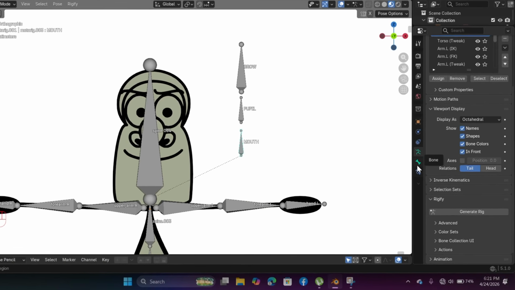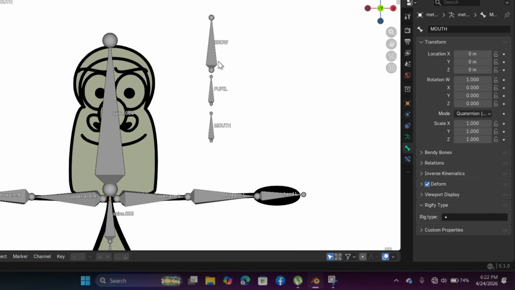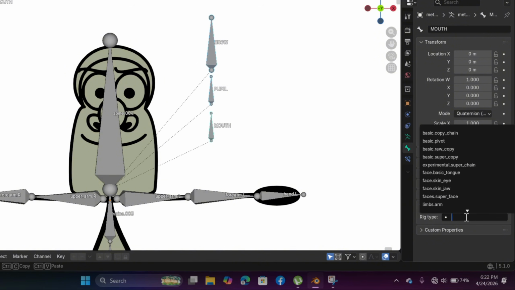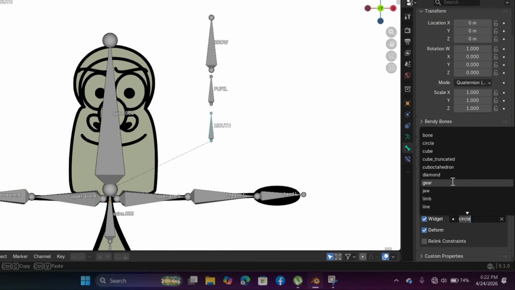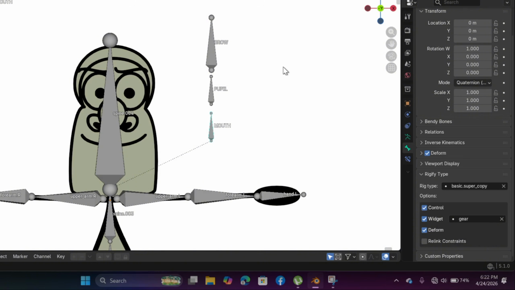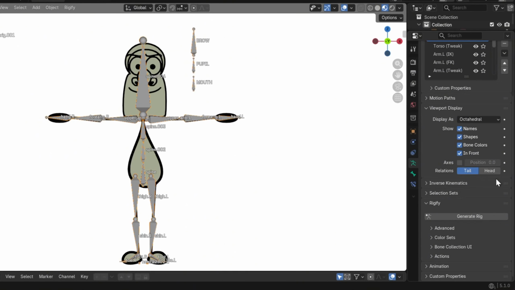Go to Bone Property tab. Now select all the 3 bones, then go to Rigify type, then, while holding Alt, select Basic Super Copy. For the mouth, on the Widget section, I chose Gear Shape instead of Circle. Now, go to the Data tab, then click Generate Rig.